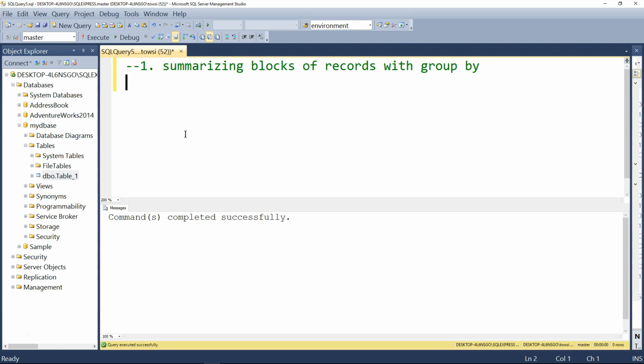Okay, welcome friends. In this video we're going to learn how to summarize blocks of records with group by. So we'll make up our own table and you'll see exactly why this is useful, why it extends our ability to code. Alright, let's take a look.